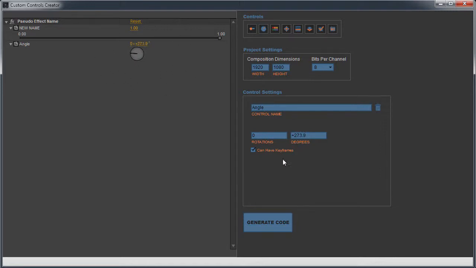Once again, we have the same option of can have keyframes. We have the same control name option. And then we also have the number of rotations and degrees. So this number and this number correspond to this and this. So, like before, you can choose to set your values over in this area, or you can set them in the control settings area. Doesn't matter. Both are the same. It's just a matter of personal preference.